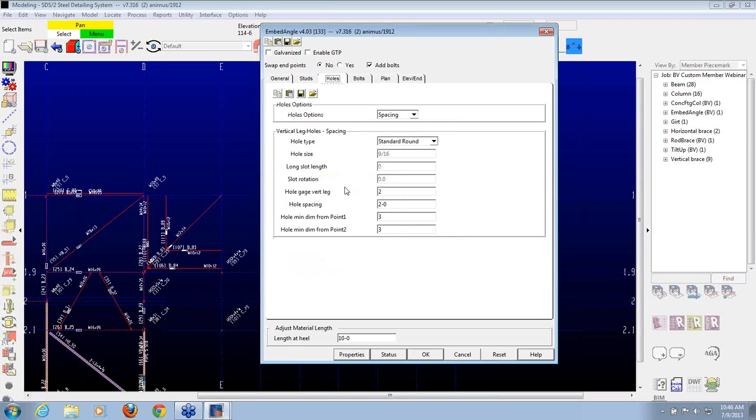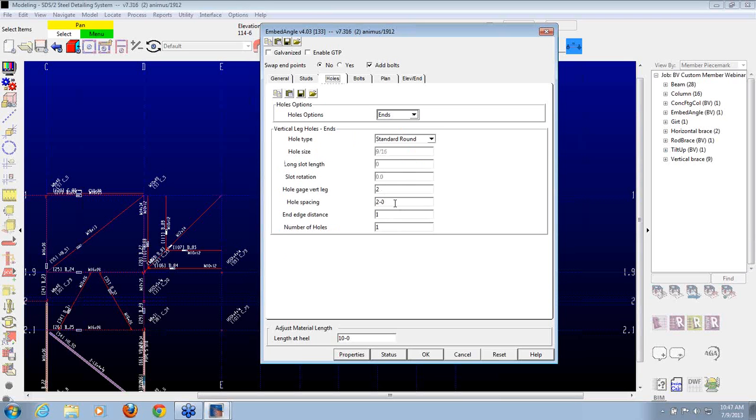You can specify holes in this embed angle as well. You have a couple different spacing options for holes. The spacing options are ends, which will specify the hole spacing and the edge distance and the number of holes from the end of the angle. We'll look at that. Spacing, which is just going to be minimum dimensions from point 1 and then exact spacing between it. And fixed dims, which means it's going to be a fixed dimension from the ends and a maximum spacing between it. So we'll just look at ends first, and I'm just going to do hole spacing.